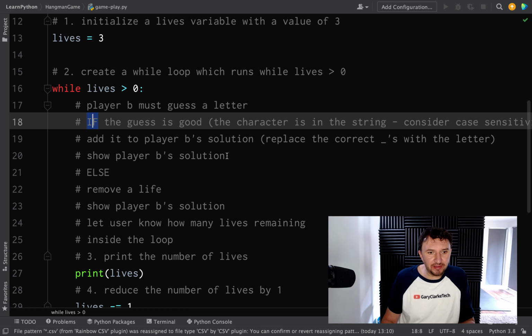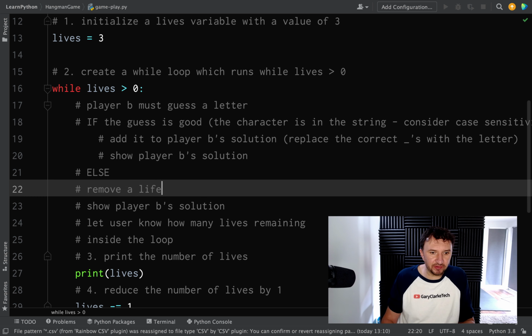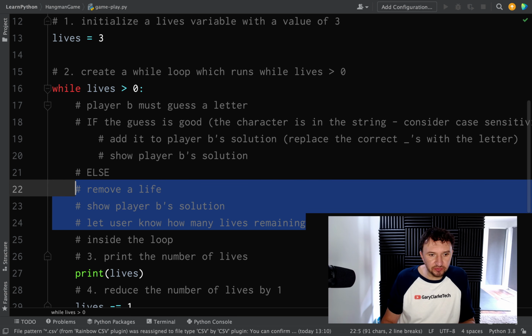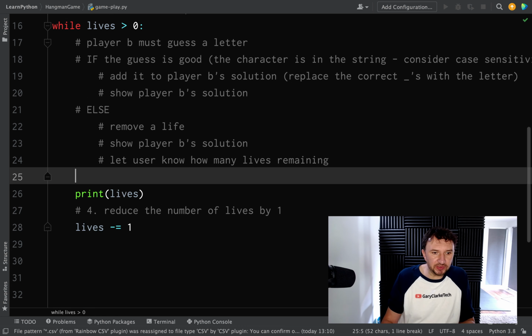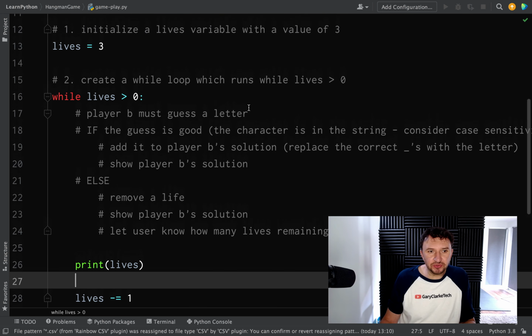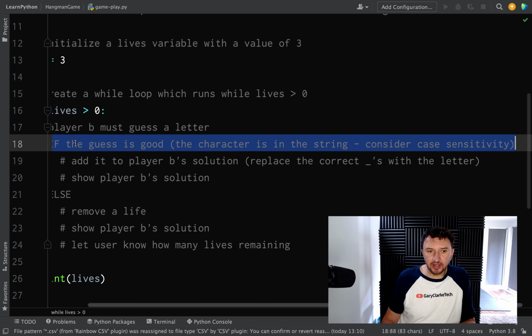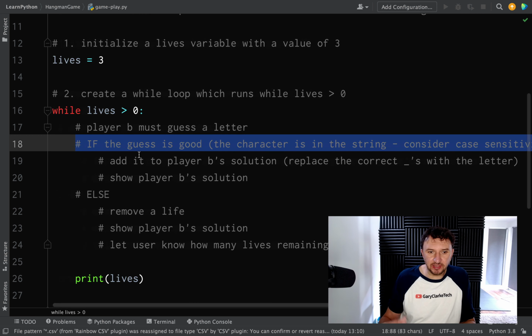So we're saying if the guess is good, and then if the guess is good, we need to indent this stuff because that's what's going to happen inside of the if condition. Else, remove a life, blah, blah, blah. And so this stuff needs to be indented. And then what we'll do is remove our comments from the last one because they're just getting in the way. So else, remove a life if the guess is good.